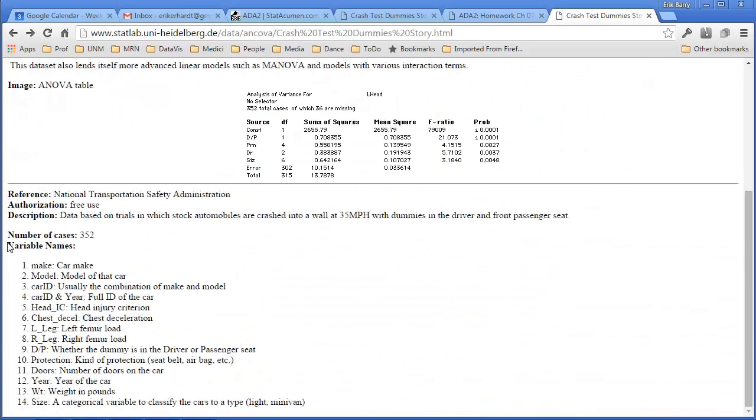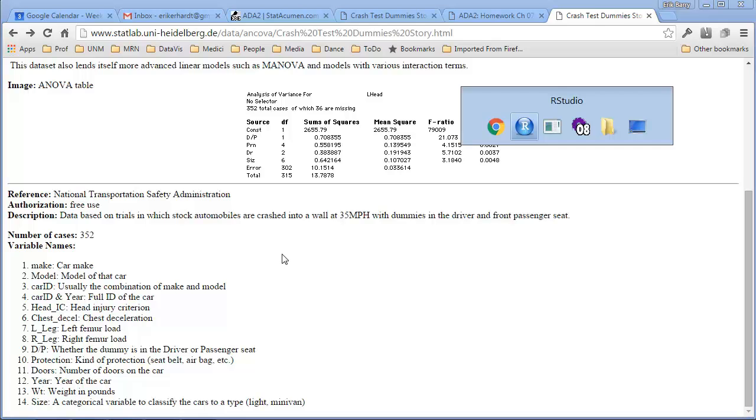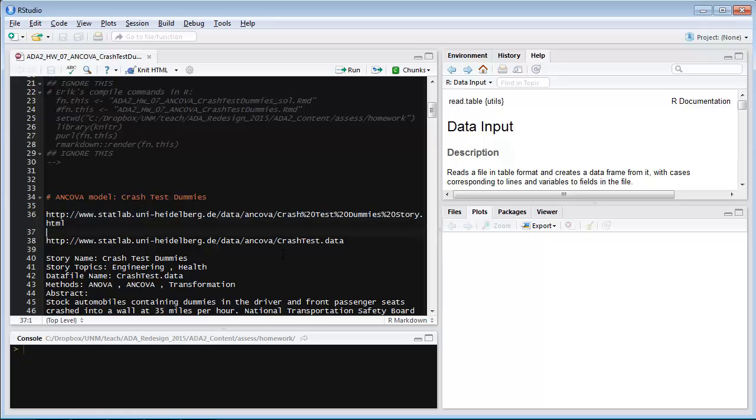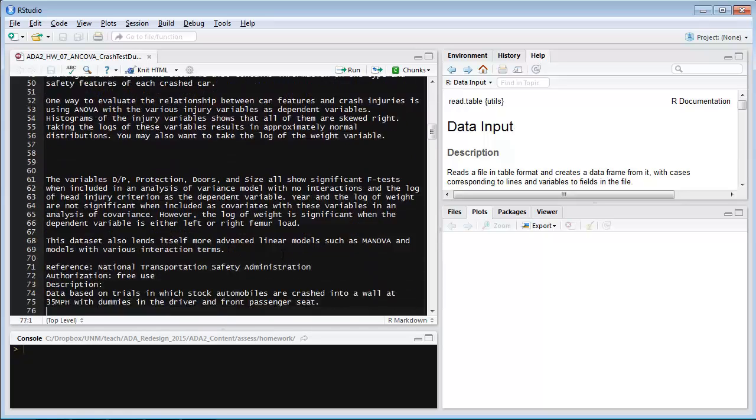Yes, there are all the variable names and their definitions. So pause the video and take a look if you want. So we're going to, oh, I see, chest deceleration was all one variable. So we're going to end up looking at the head IC, head injury criterion, for these dummies as a measure of how much damage they got relative to whether it was a driver or a passenger, what sort of protection they had, I think how many doors they had, what year, what weight, and maybe another variable. So I'll bring it over to R again. So that's the story of the data.